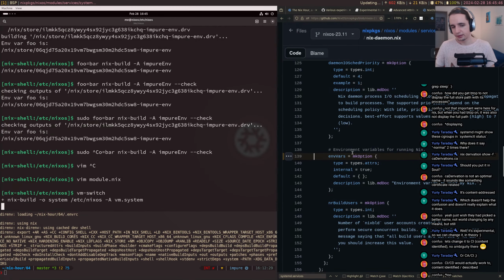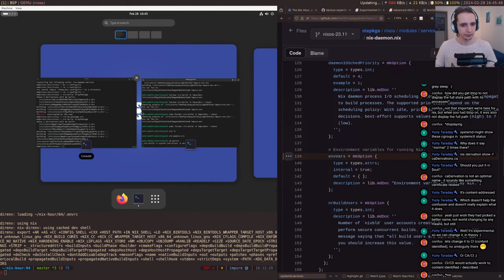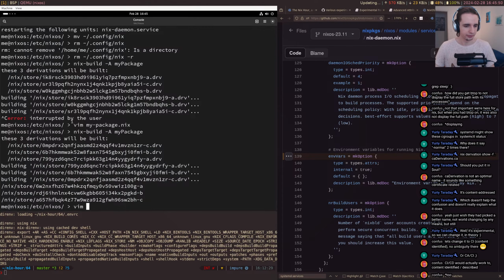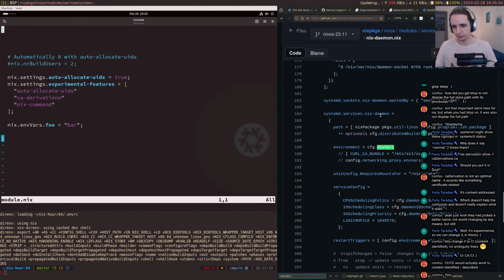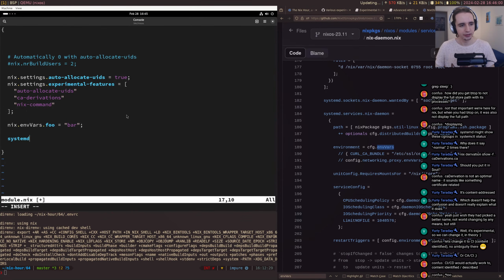So if this didn't work, we could still set the underlying option instead. So we could have done this: systemd.services.nextDaemon.environment.foo equals bar. I think this would also work.